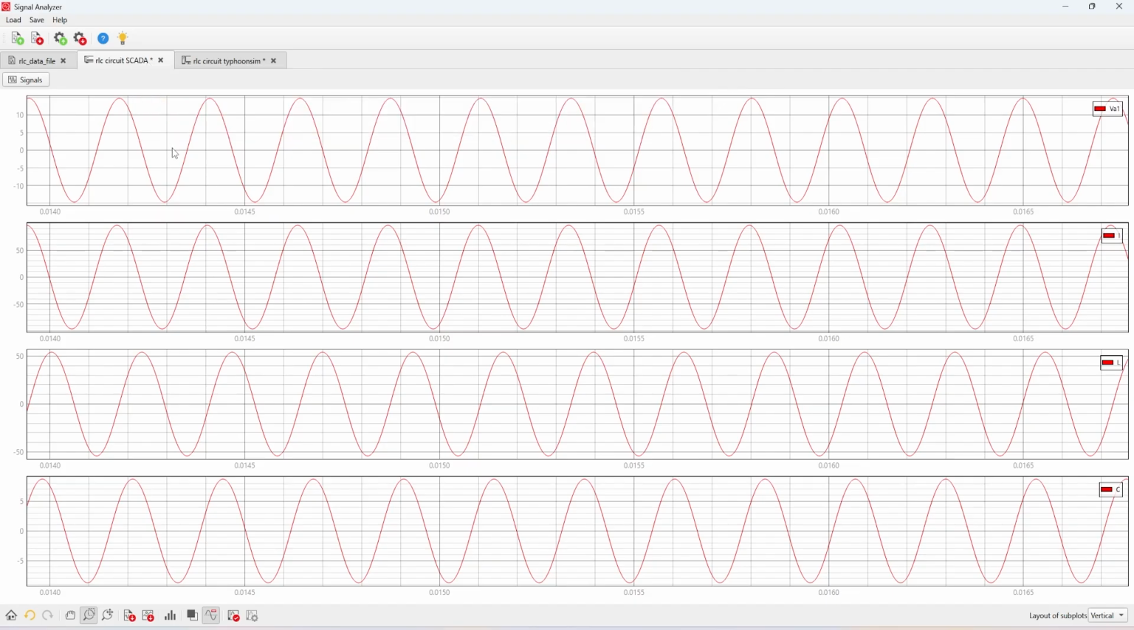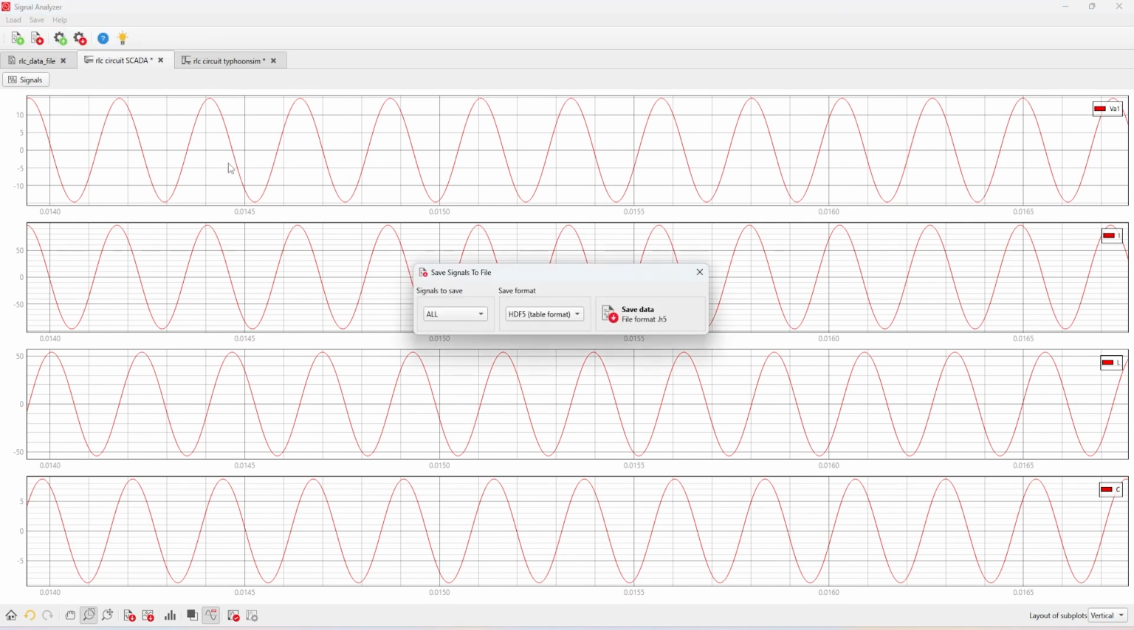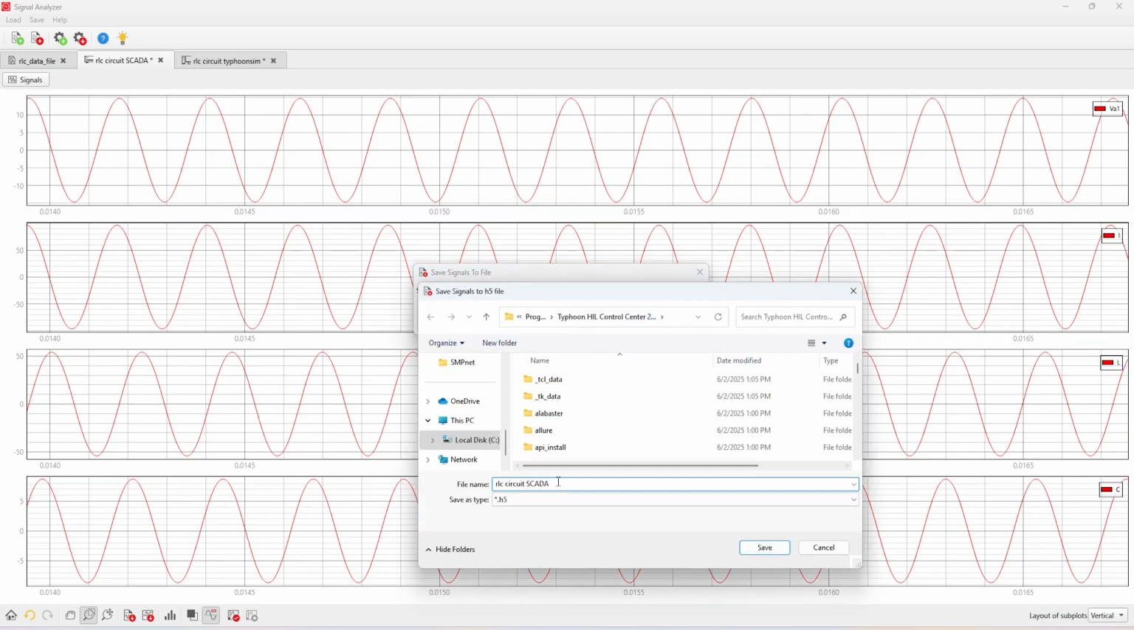Each instance of the word export has been changed to save, and each instance of import has been changed to load. There are also two new menus, load and save. Upon opening the Save Signals to File window, which can now be done with the Ctrl+S shortcut as well, you can see that the default save format has been set to table format. While saving the file, the suggested file name is the same as the file name of the Imported Data tab.